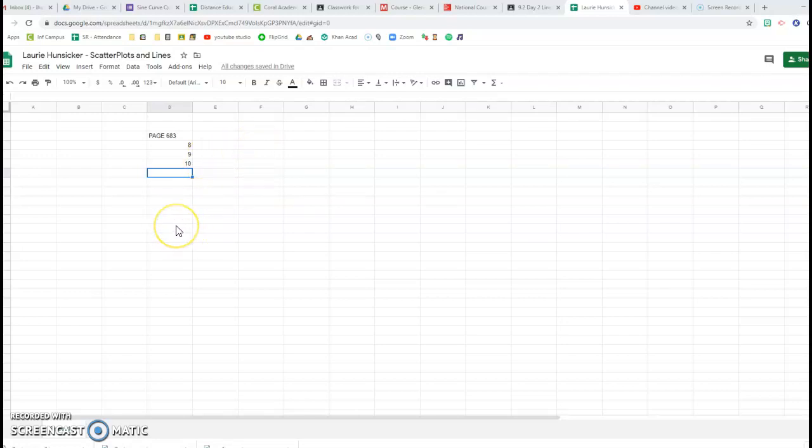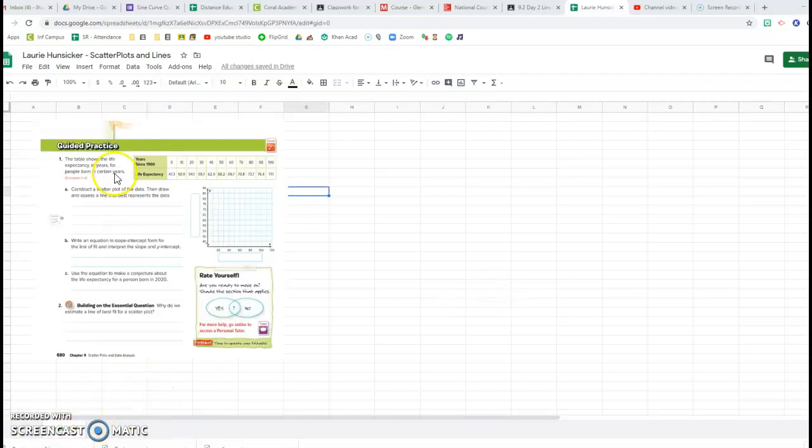So what I'm actually going to do is the data from the guided practice that was on page 680. So let me go get that piece of information. Okay, so here's the guided practice. I took a screenshot of that table, and what I'm going to do is type the table into my Google Sheets. So I'm going to type in the numbers 0, 10, 20, 30, all the way up to 100, okay? So I go 0, 10, 20, 30, 40.